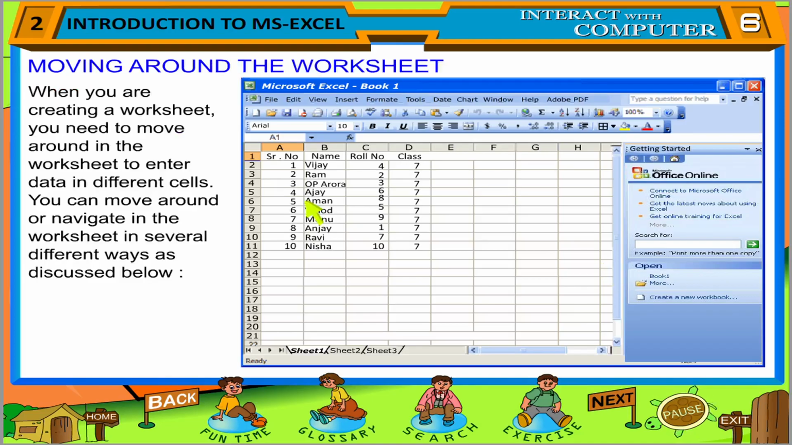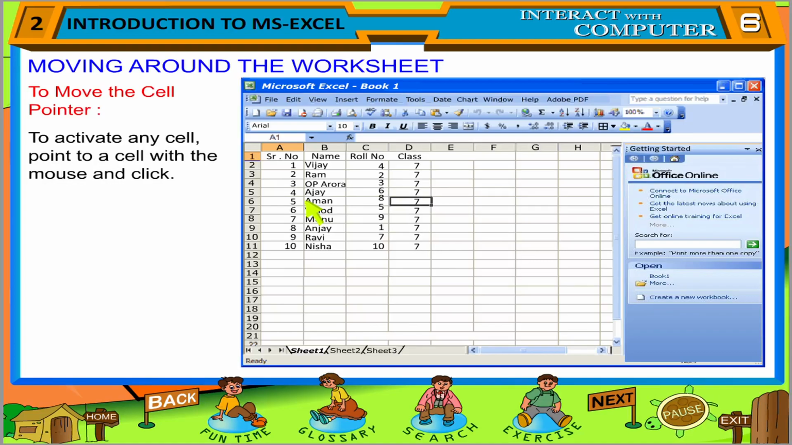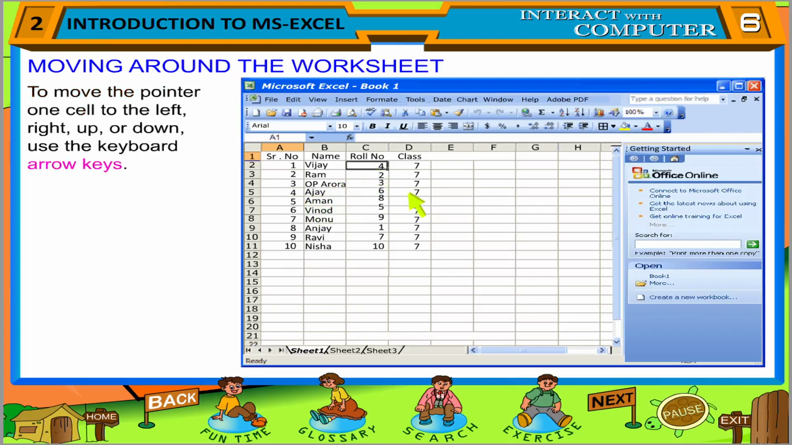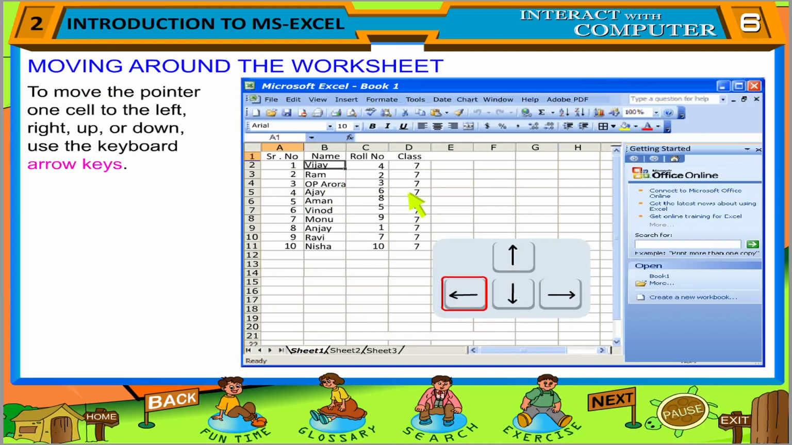Moving around the worksheet. When you are creating a worksheet, you need to move around in the worksheet to enter data in different cells. You can move around or navigate in the worksheet in several different ways as discussed below. To move the cell pointer. To activate any cell, point to a cell with the mouse and click. To move the pointer one cell to the left, right, up or down, use the keyboard arrow keys.